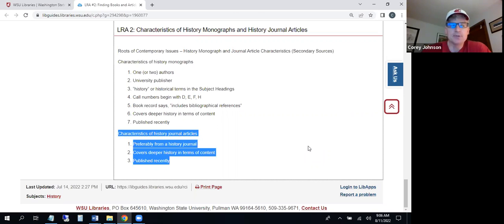So I'm just going to repeat that one more time because it's sort of a hard concept oftentimes to get your head around. And that is that with these history journal articles, we want the content of those articles to cover deeper history, while at the same time, we want the articles themselves to be published more recently.